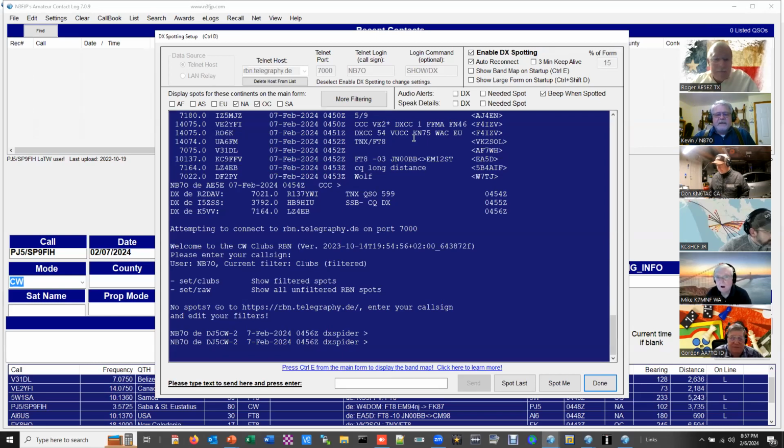You're welcome. How do you keep RBN telegraphy in there? I just don't take it out. rbn.telegraphy.de. Yeah, you've got to get the dot between the N and the T, and the Y and the D. Software port 7000. Got it. Yep. How do you add? I don't even know how to get to where I can add it.